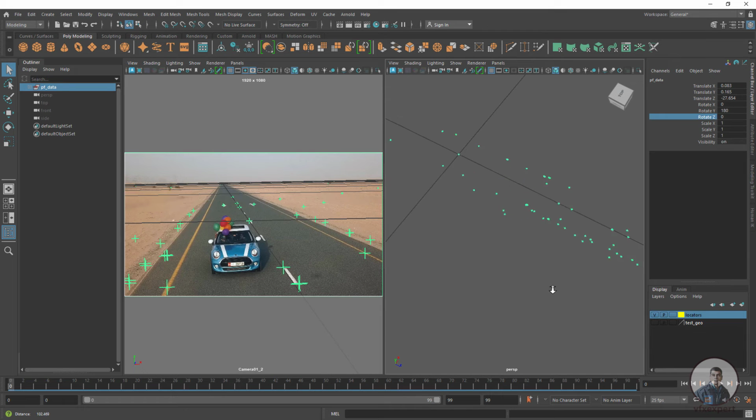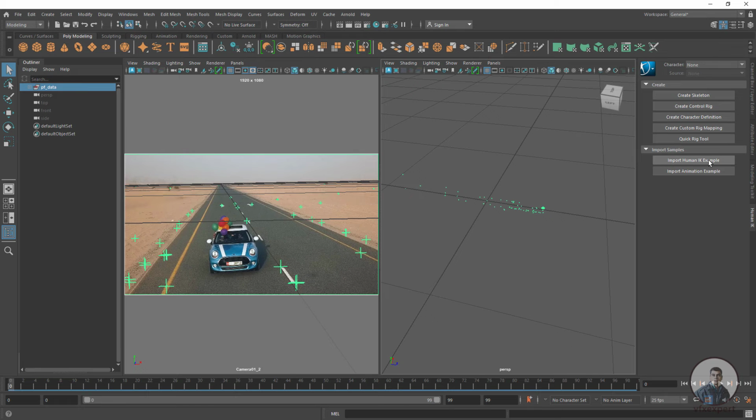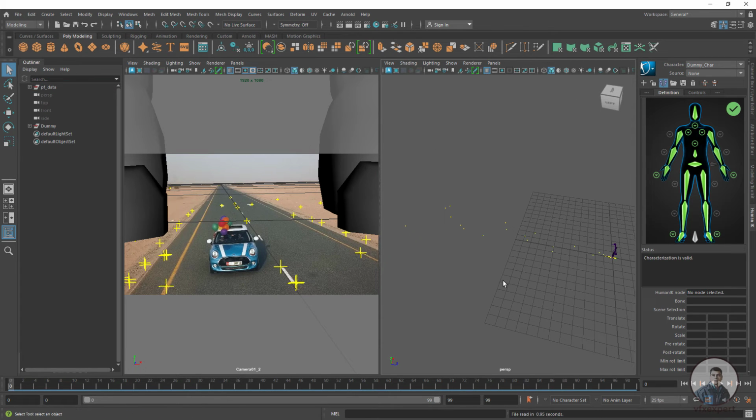So for adjusting our scene scale, I am going to take a 6 feet character. So for this what we can do, simply click on this character icon, then click on import human IK. So you can see this is our actual character here. So this is our actual 6 feet character. So we have to adjust our scene scale.